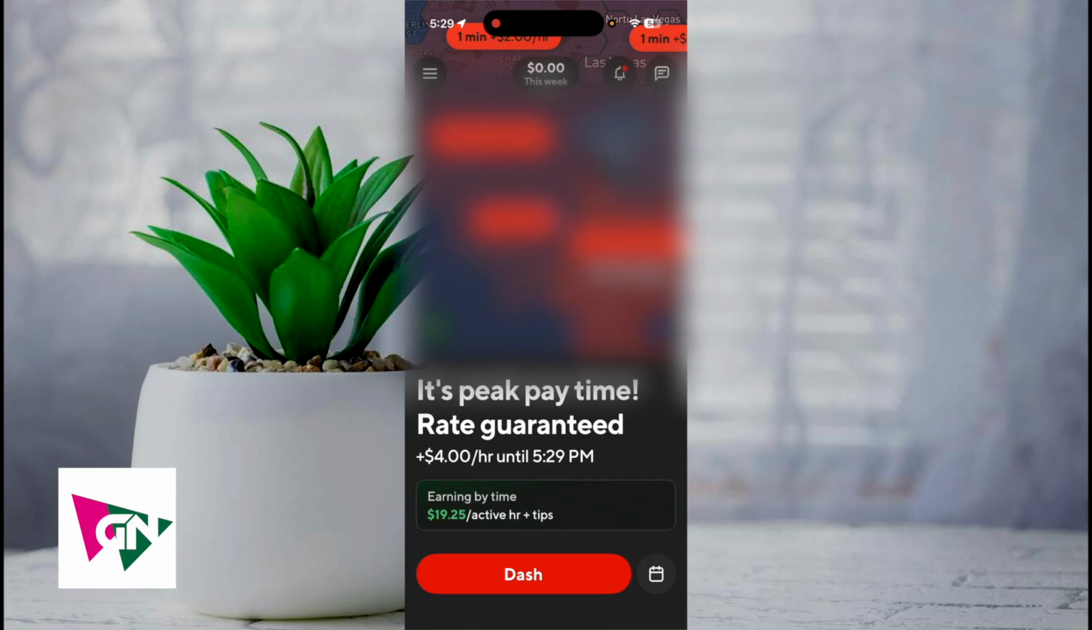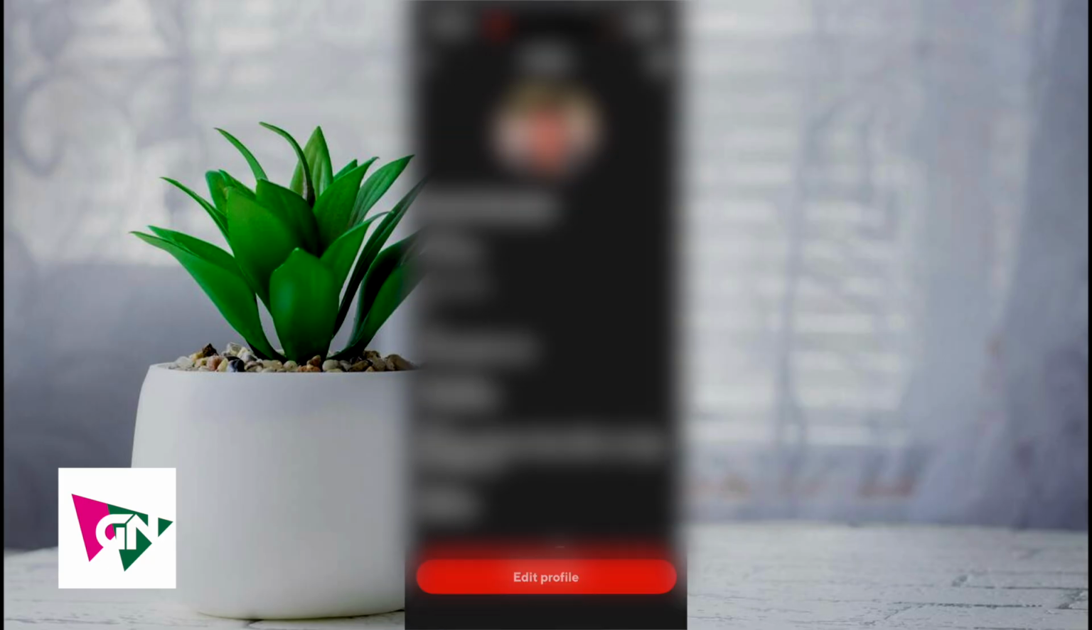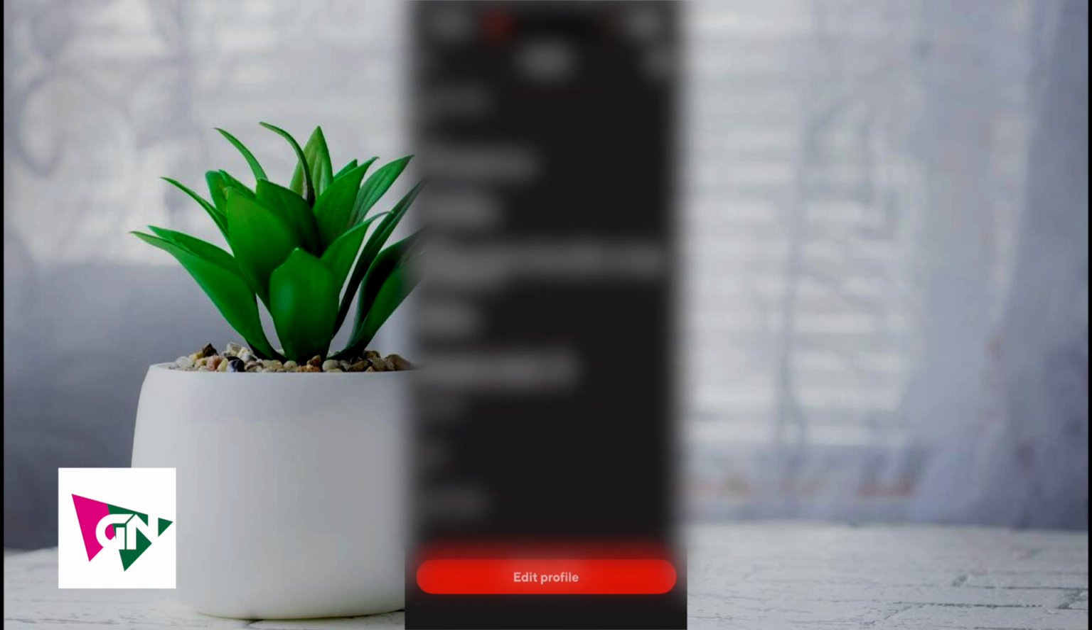Now, in order to do this, what you're first going to do is log on to the Dasher app. Next, click on the sandwich icon on the top left-hand corner, then click on Account, then click on Profile. And then on this page here, if you scroll all the way down, you're going to see some more blurred out information, but you should be able to see your Dasher ID. Your Dasher ID is an 8-digit number, and there you have it.